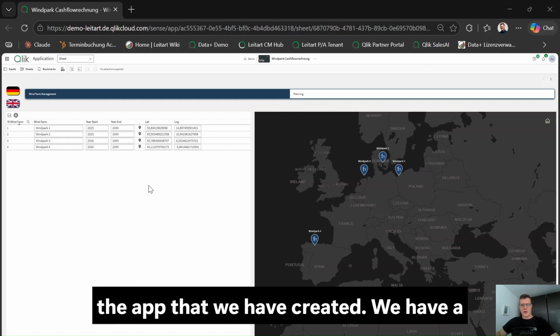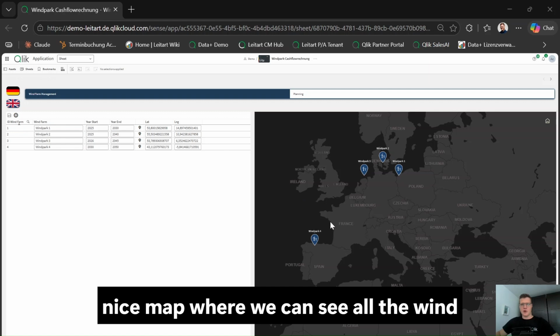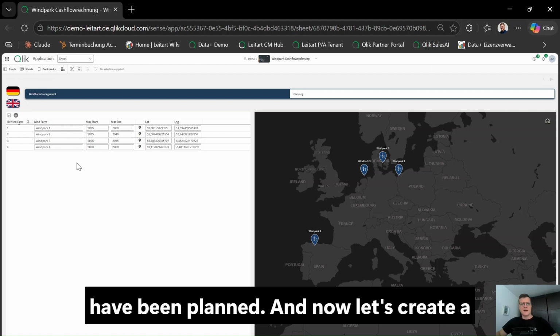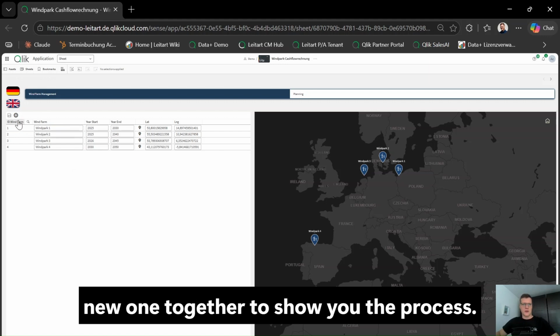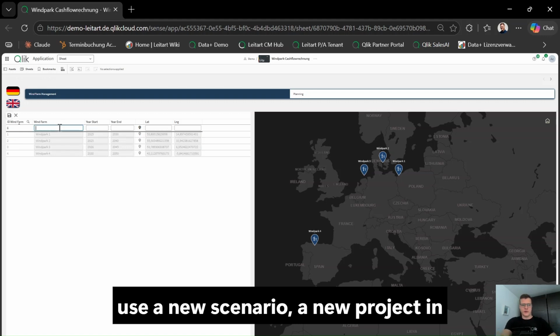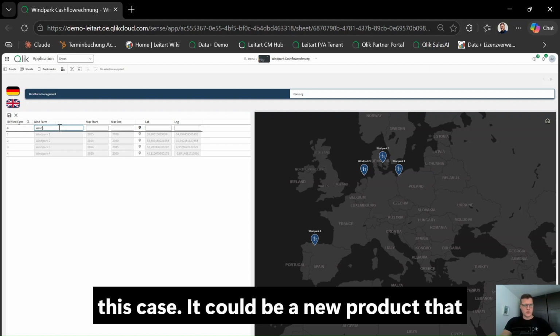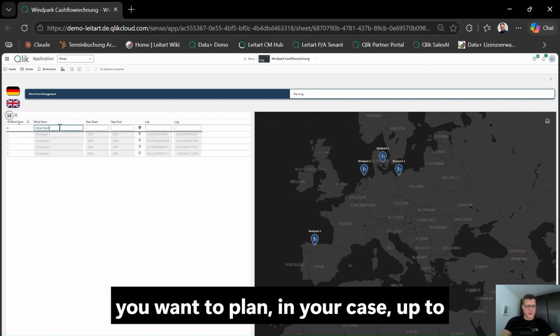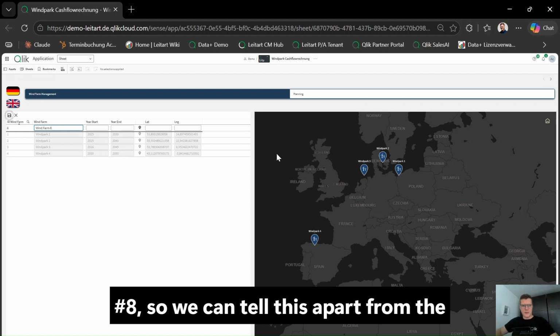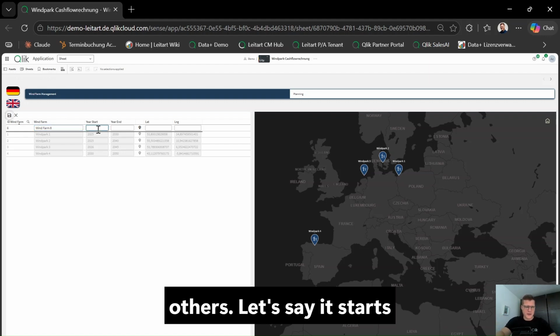So this is the app that we have created. We have a nice map where we can see all the wind farms that have been created so far and have been planned. And now let's create a new one together to show you the process. So what we will do here is we will just use a new scenario, a new project in this case. Could be a new product that you want to plan, in your case, up to you. So we will just call this wind farm number 8 so we can tell this apart from the others.